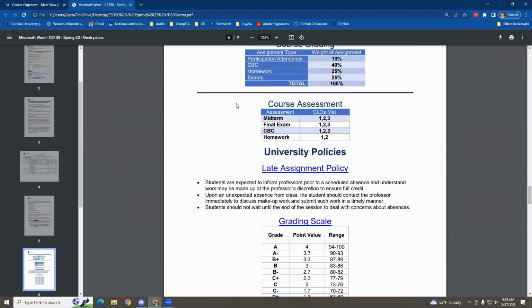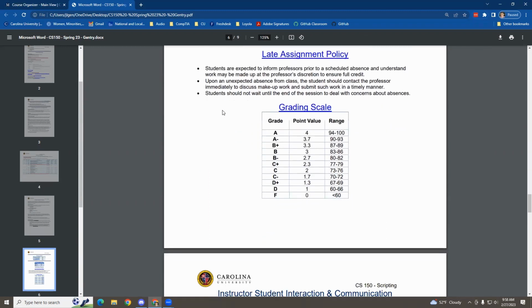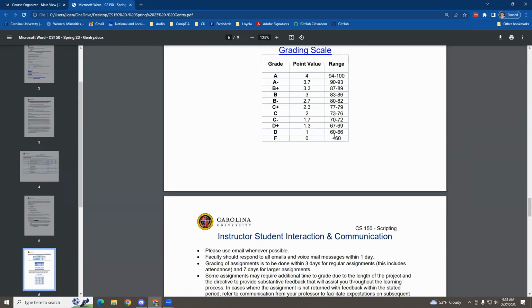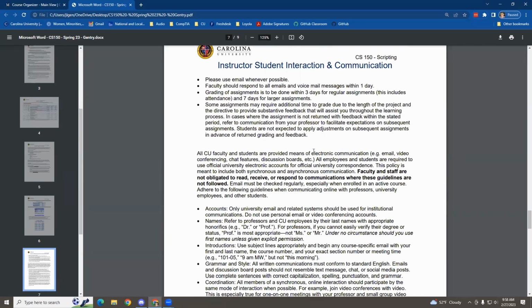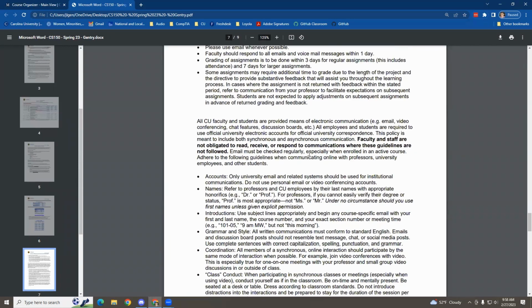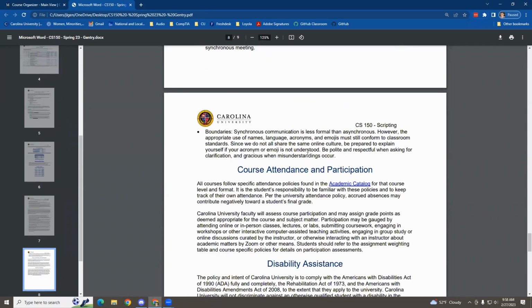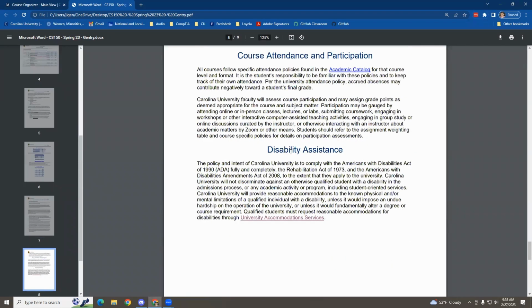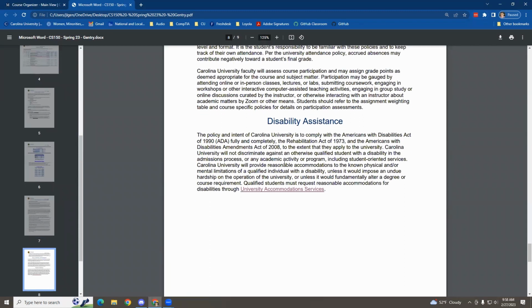Our course grading, we've got 10% assignment, participation, and attendance, 40% on those CBCs, 25% homework, and your final and midterm exams. Here's our grading scale. We're doing a 90 to 100 is an A minus, and so on. Here, there's some information about communication and interaction, some course attendance information, and again, our attendance will be done via Edpuzzle and attending lab in person.